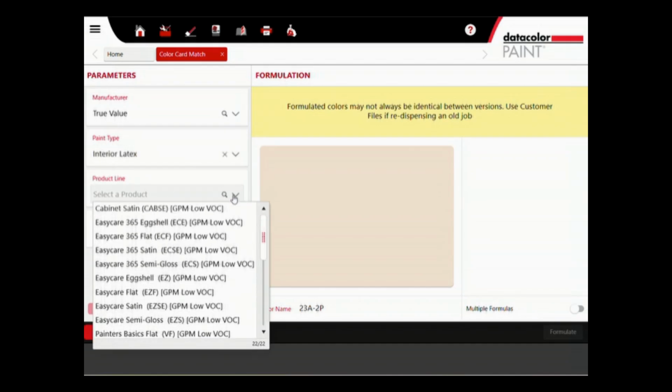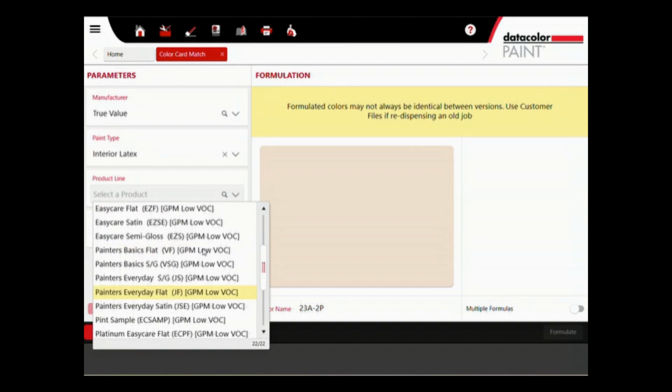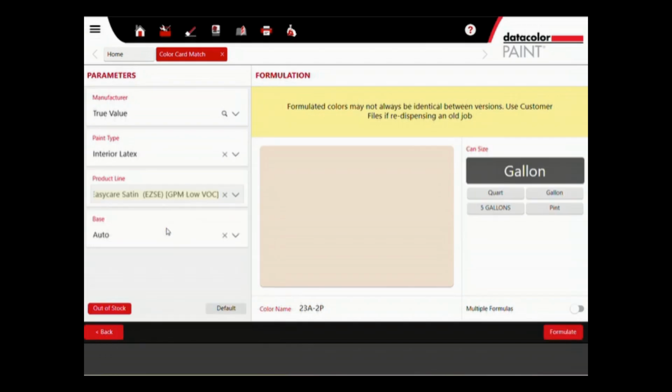Next, we're going to pick which product we're going to put that in. In this case, we're going to use EasyCare Satin and leave the base on auto. It's going to come up. You can change from quart, gallon, pint, 5 gallon, and then you hit your dispense button.